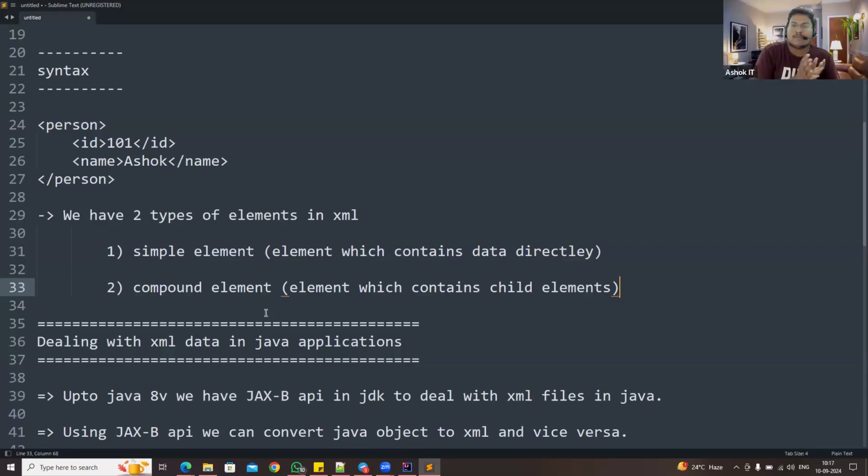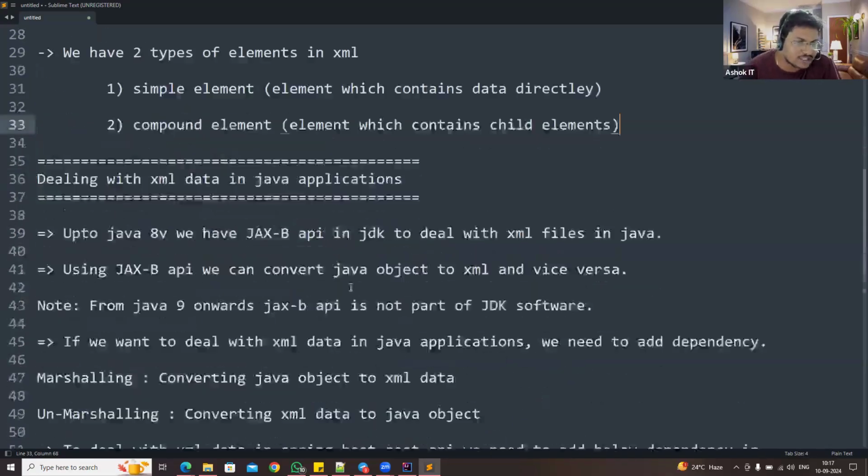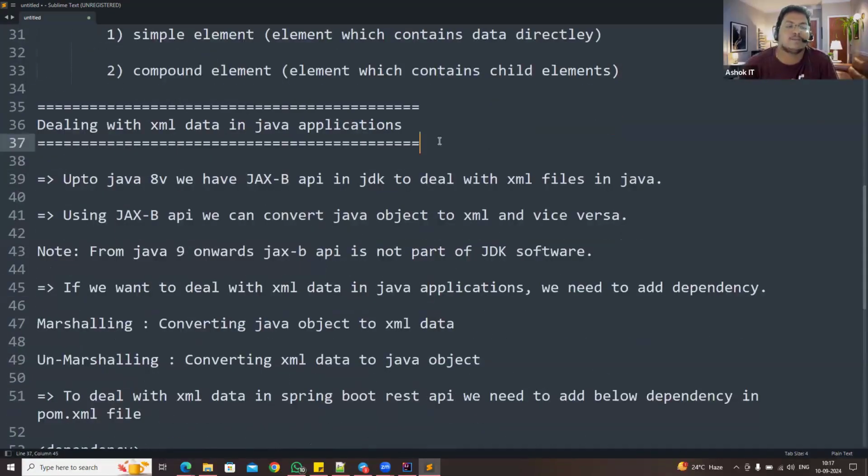We need to develop a provider. There are two consumers for us. One consumer will use JSON data. Another consumer will use XML data for communication. How do you develop that REST API? That is what we are understanding today. To deal with XML data in a Java application, we had the JAX-B API earlier, up to Java 8. From 9, it is not available. They removed it. Why did they remove it?